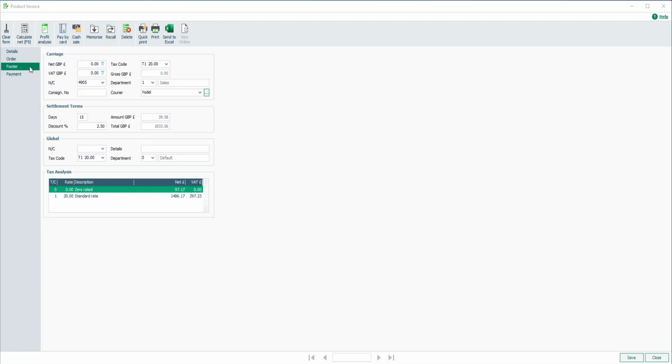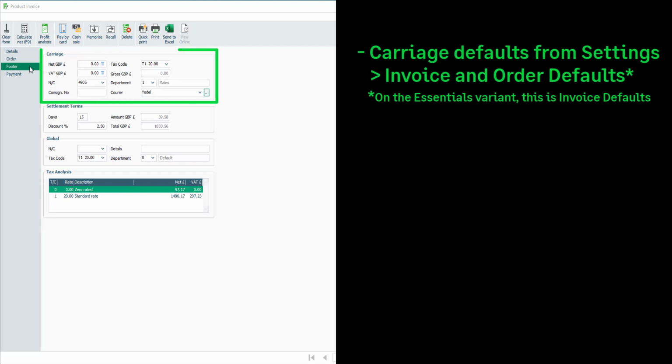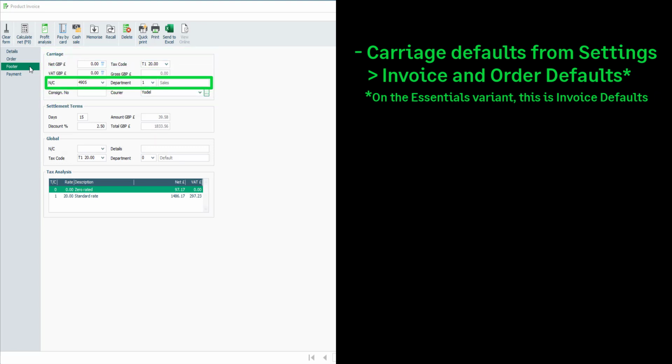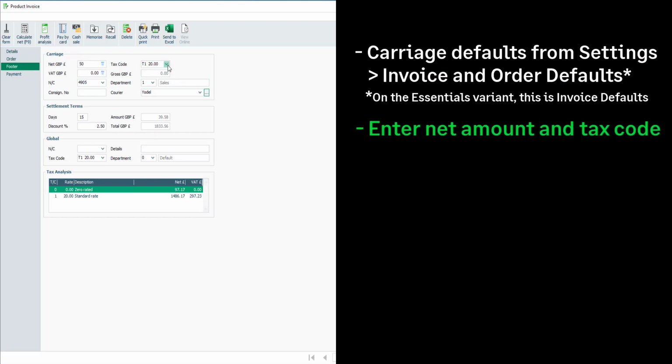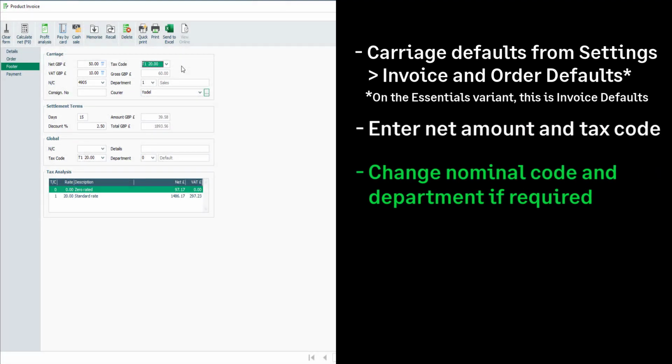Any footer defaults entered in Settings, Invoice and Order Defaults are populated in the Carriage section. In this example, both a nominal code and department have been applied. To add postage or carriage costs, enter a net amount and tax code. The VAT and gross fields will update. Changes can be made to the nominal code and department if required.